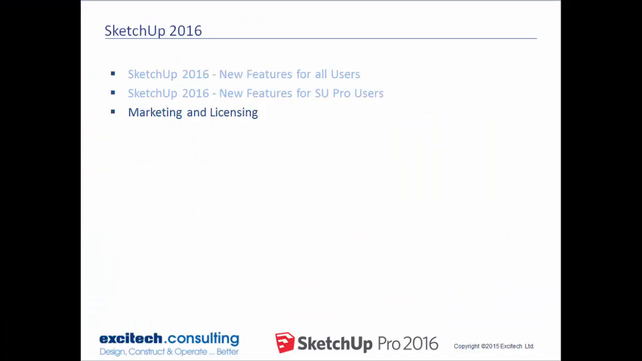Okay, and that's it for all the new features. Next up is just a quick look at marketing and the licensing side of things.